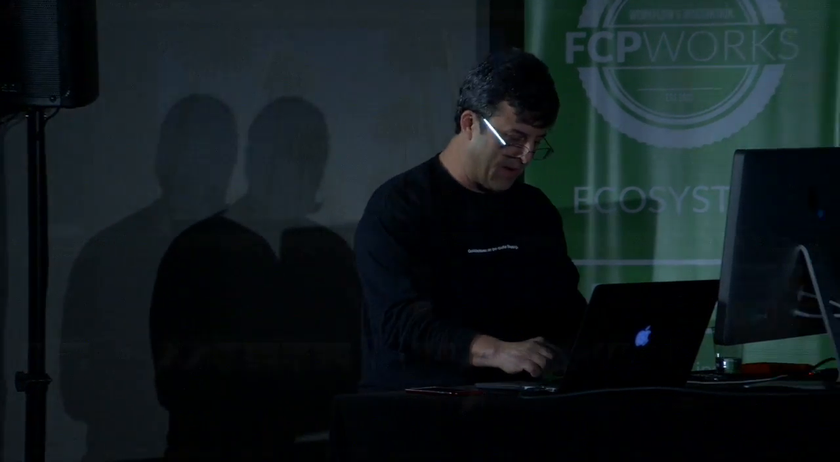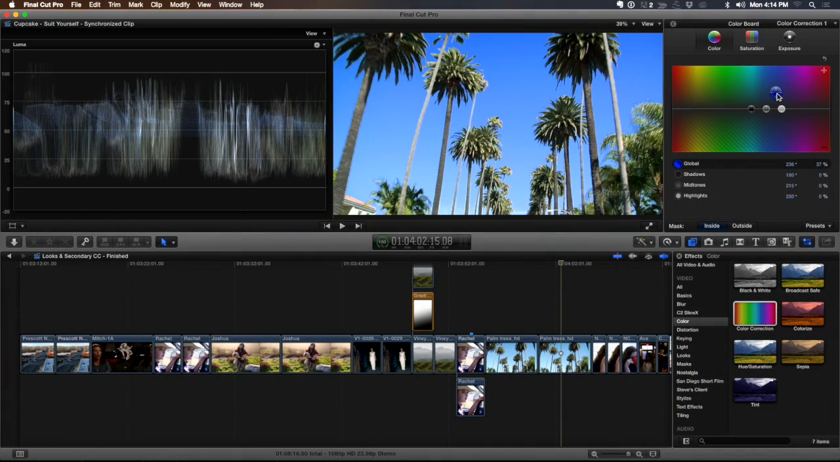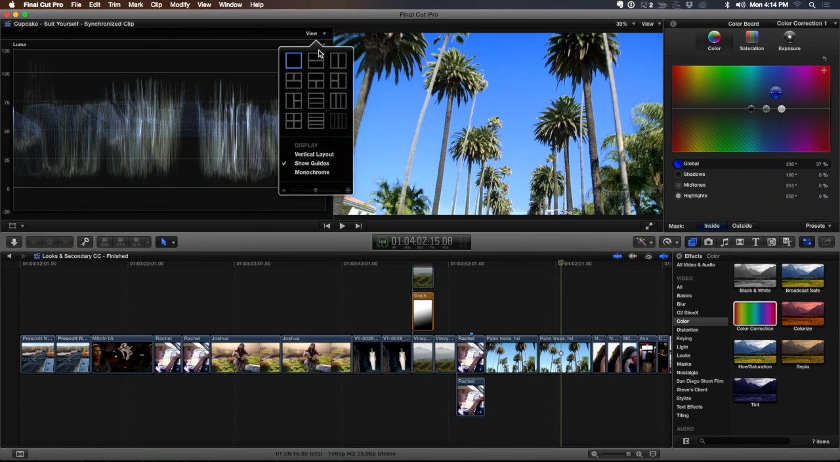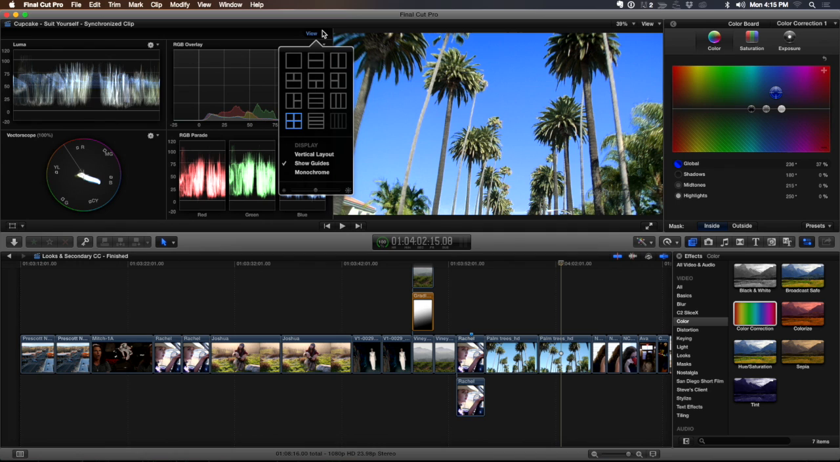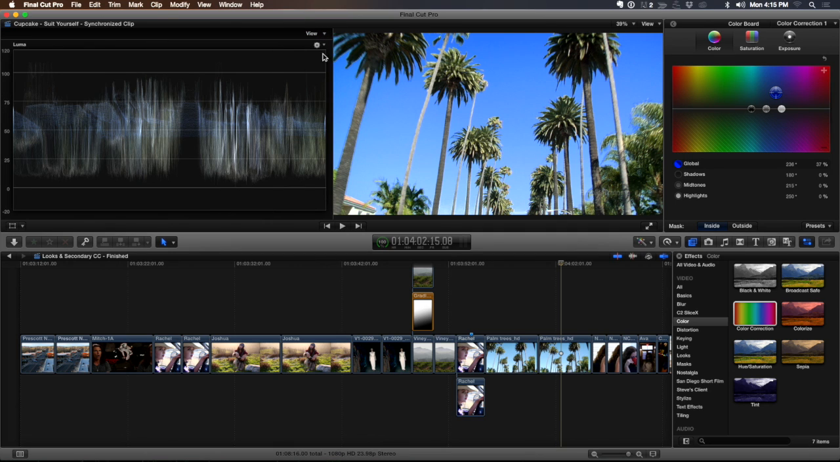So I'm going to press Command 7 to reveal the scopes, and one thing that you'll notice, and we'll get more into this later, is that you now have these scope layouts. So you can change the up. You can go with a 4-up display or a 2-up display. Right now I'm just going to go with a single up display, and I want to set this for vector scope.